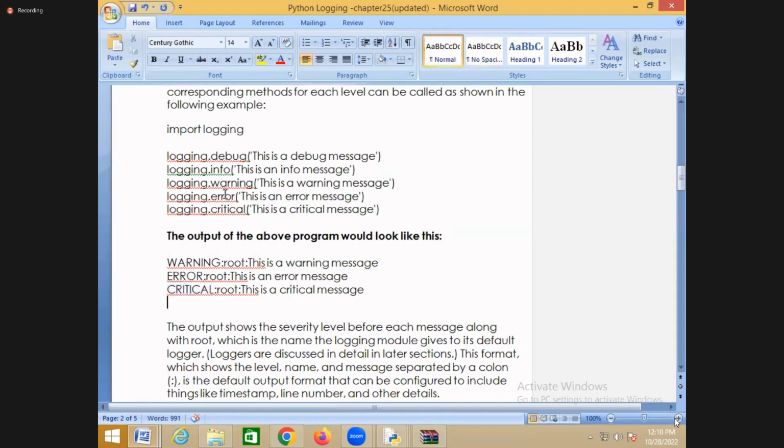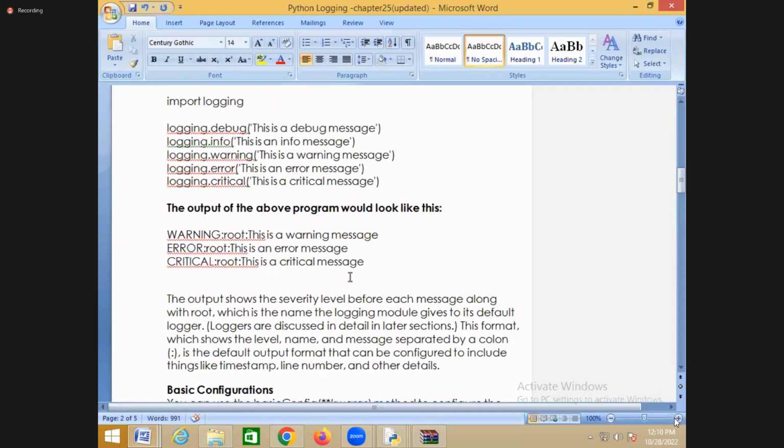There are 5 levels of messages here, but how many messages are displayed? Only 3 messages: one is the warning message, the second is the error message, and one more is the critical message. Is it displaying debug and info? No, because the default logger level is set.